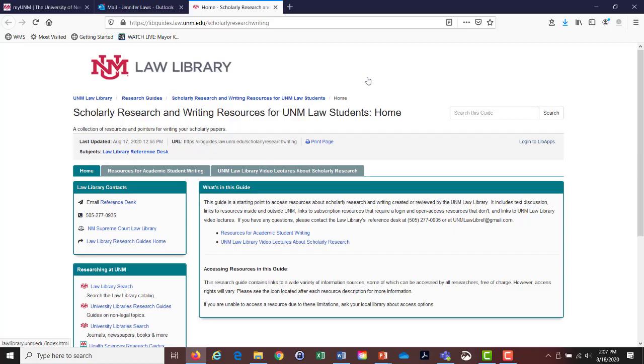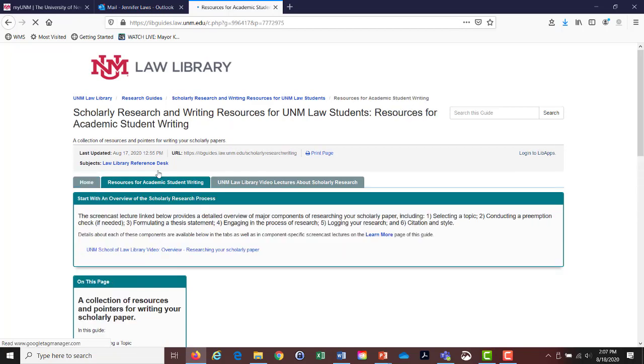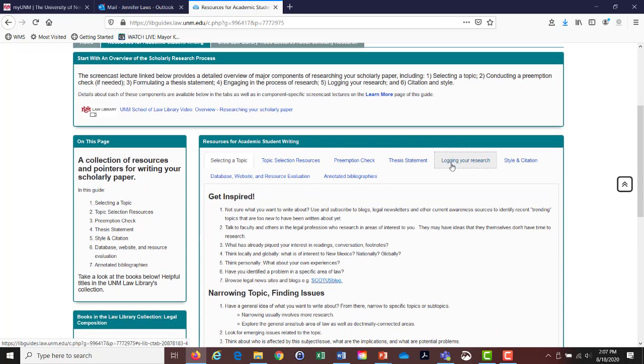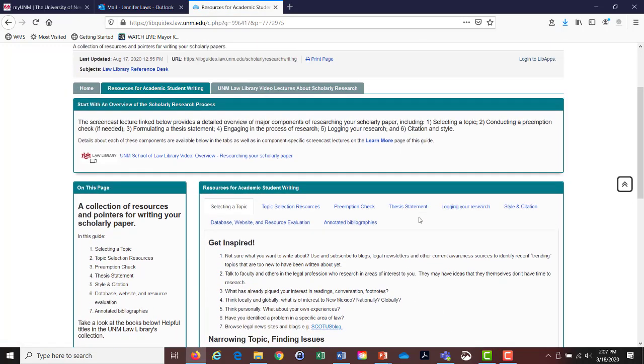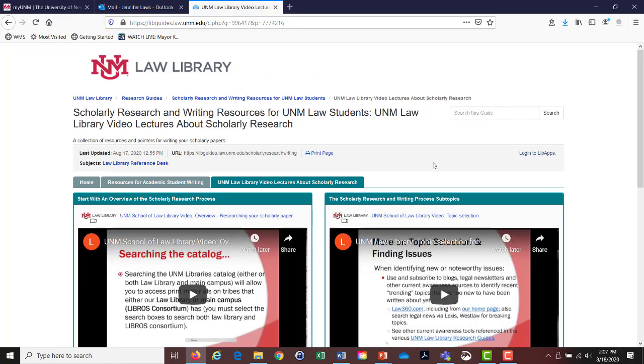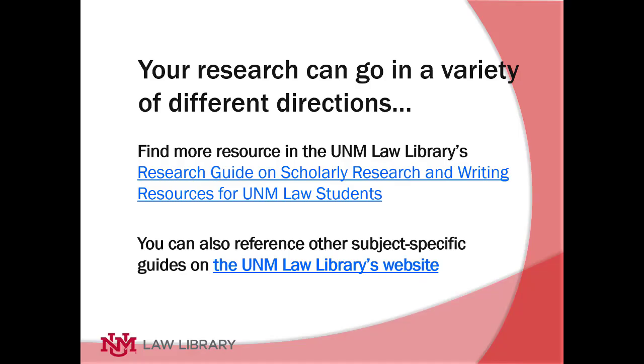Here's what the Scholarly Research and Writing Resources Research Guide looks like. You'll notice it has a standard formatted homepage and two tabs, one containing resources for academic student writing, discussion, and textual guidance on various topics. The second tab contains links to the additional videos in this series. You can also access other subject-specific legal research guides on our website. The hyperlink is on the slide.